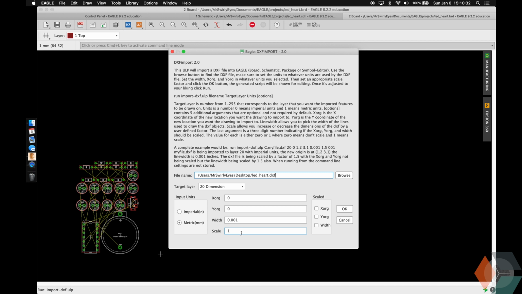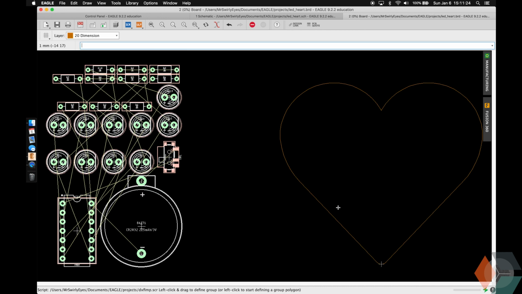And then here is where it kind of becomes a pain in the butt. You may have to play with the scaling. It depends on what scale your heart is in Inkscape. So I've already experimented with this. I want my scale to be 1, but you might need to change to like 0.5 or 2 or something. And then just play with that number until you get something that you're comfortable with in terms of size of your board. So I'm gonna click OK. I'm gonna click run, and then it's gonna draw out my heart.